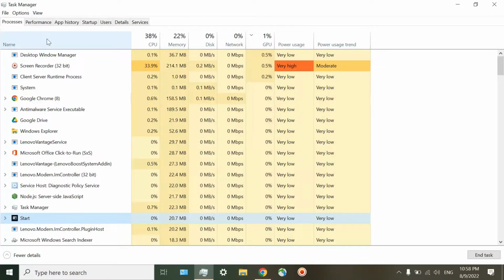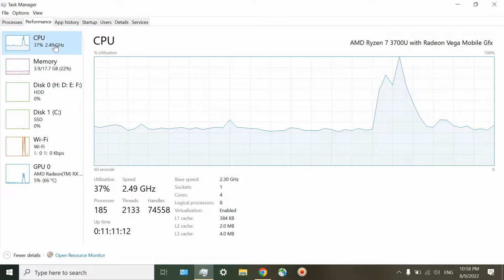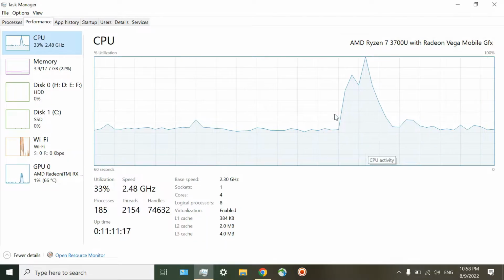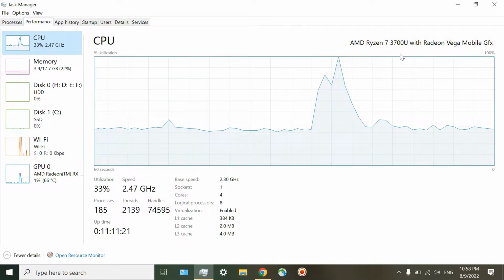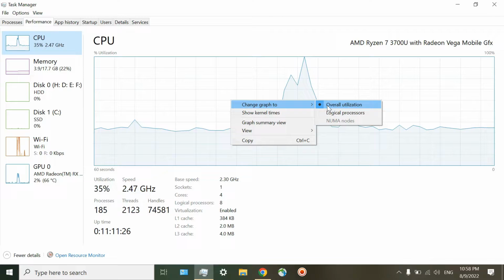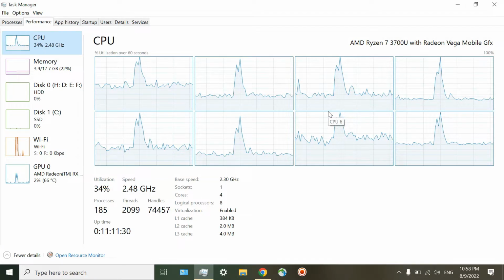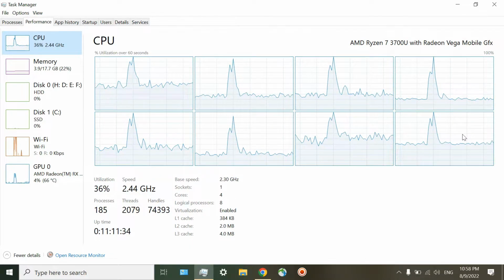The next important tab is performance. In this tab, you will see some information about different parts of your computer, CPU. This is an overall graph of the CPU consumption. The name of the manufacturer and also the model can be seen in here. You can right click on this graph and then change this graph to logical processors instead of an overall CPU activity. You can see each logical processor in here.